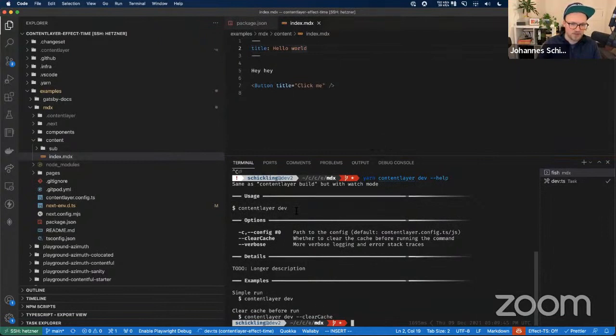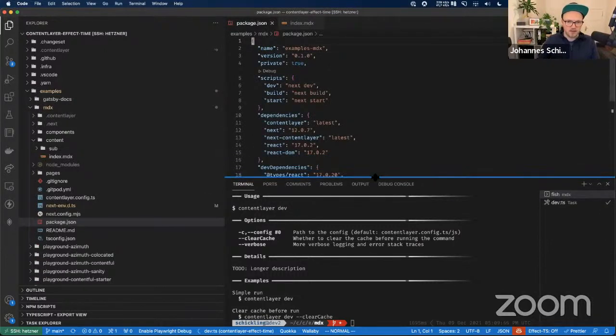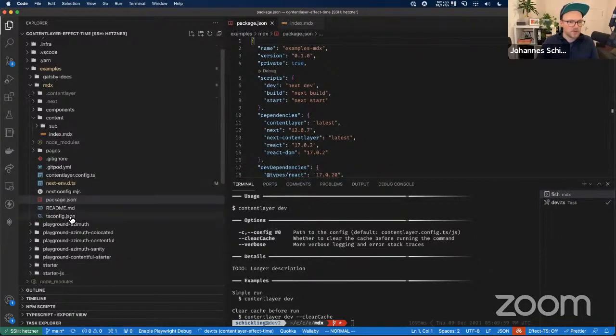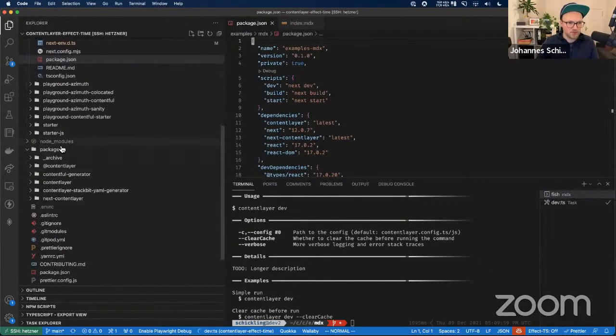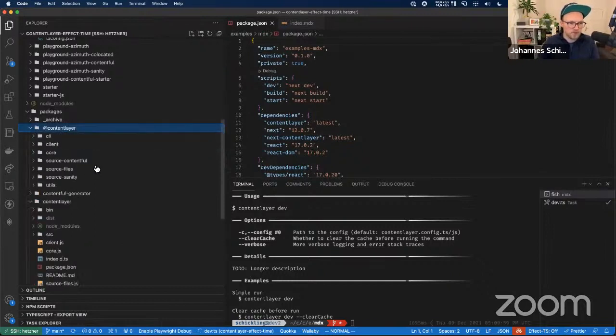So yeah, that's so much for the usage. And now let's look into how that's actually implemented. So we've seen here, as the dependencies go, we just have content layer as dependency here. So let's look here. This is a monorepo. You might remember this from last time. This content layer package here doesn't really contain a lot of source code itself. It's basically just redirects to the individual building blocks, which are here. So this is where we'll dive into right away.